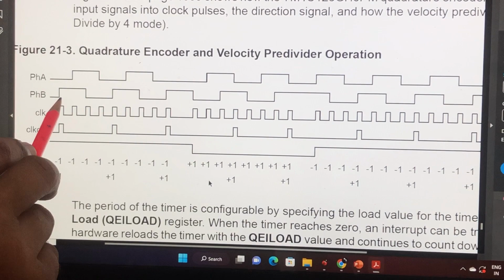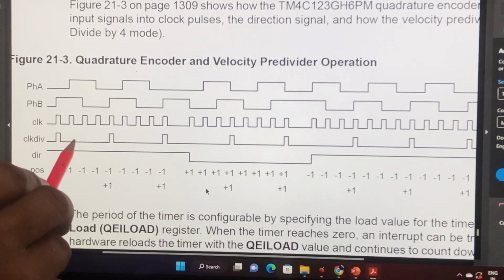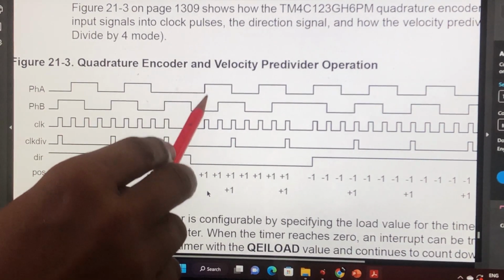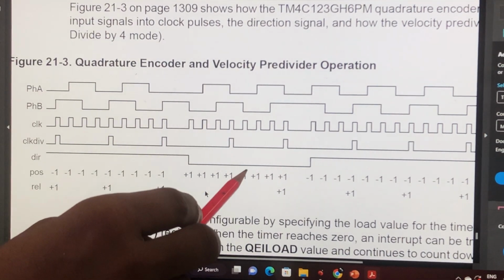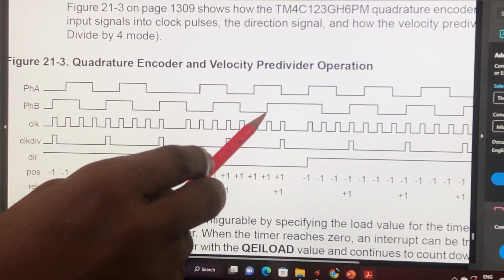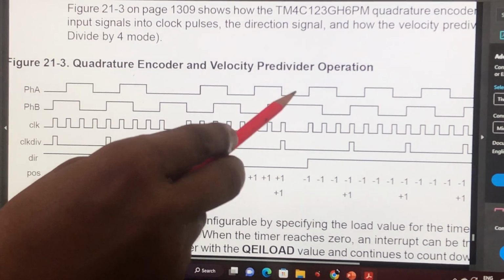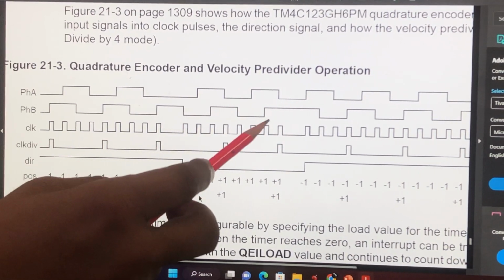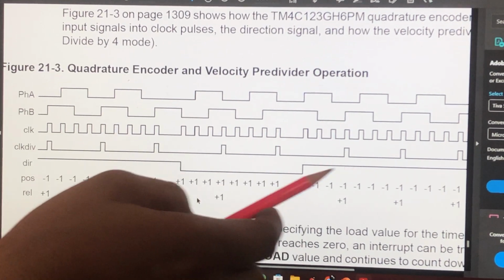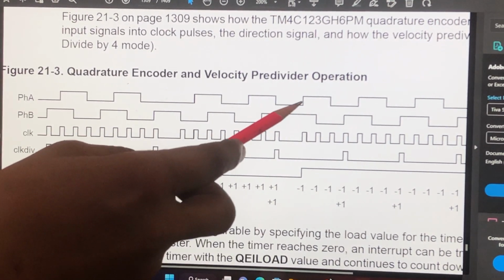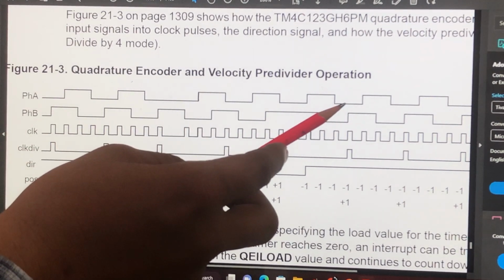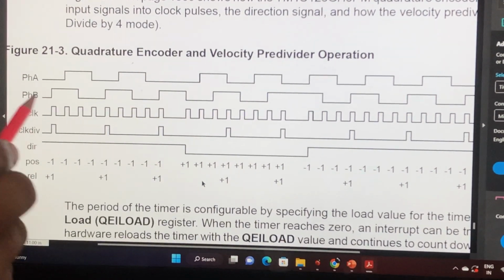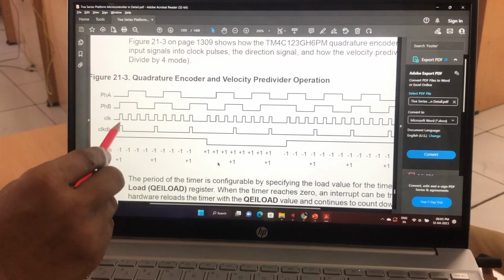If the B pulse rising edge comes first, then the A pulse rising edge, it means clockwise. A pulse rising edge first and then B pulse means anti-clockwise. Again here you can see A pulse 1, B pulse 1, anti-clockwise. Again you see direction changes. Again A goes from 0 to 1 first, then B goes from 0 to 1. Here again the direction changes. B goes from 0 to 1 first and then A goes from 0 to 1. Something like that it goes on. So these are all the 3 pulses.